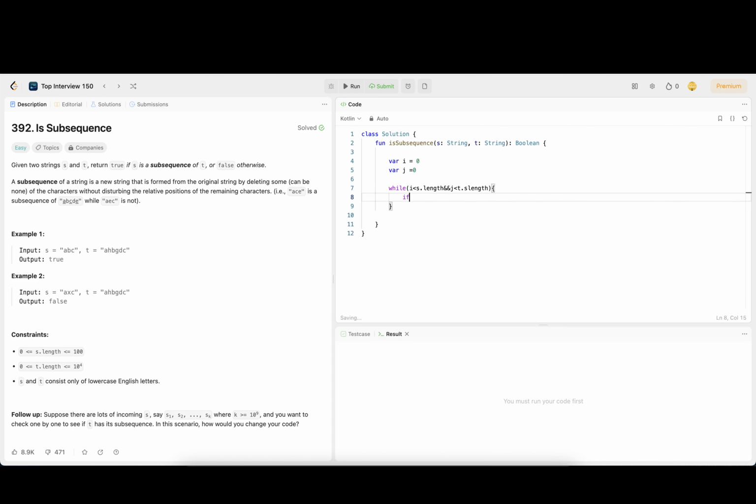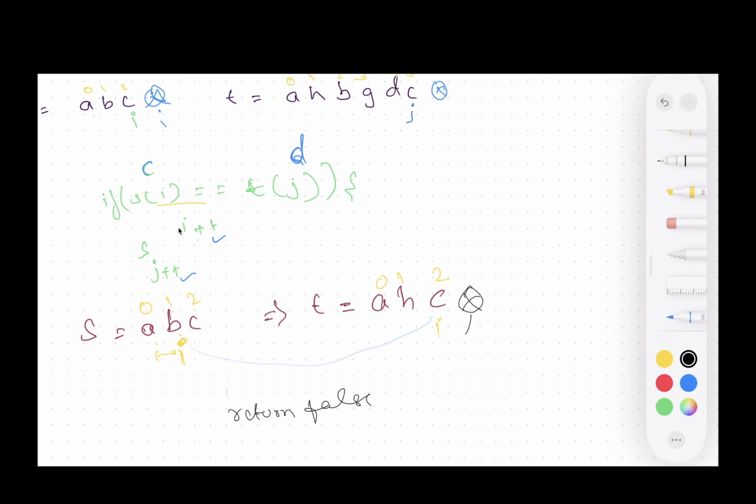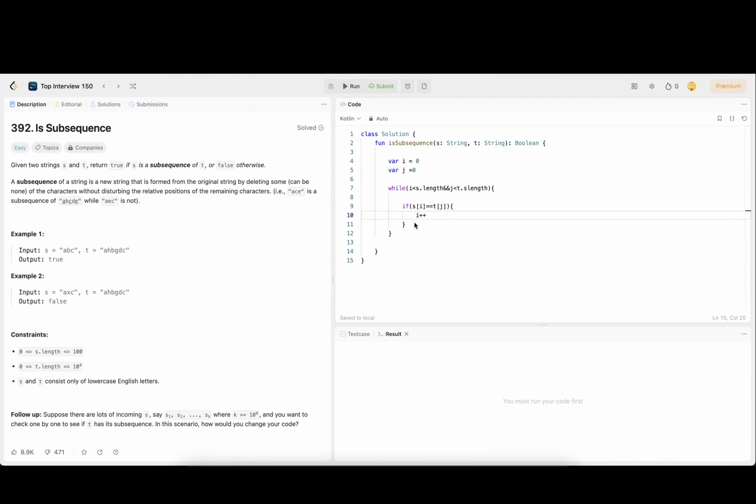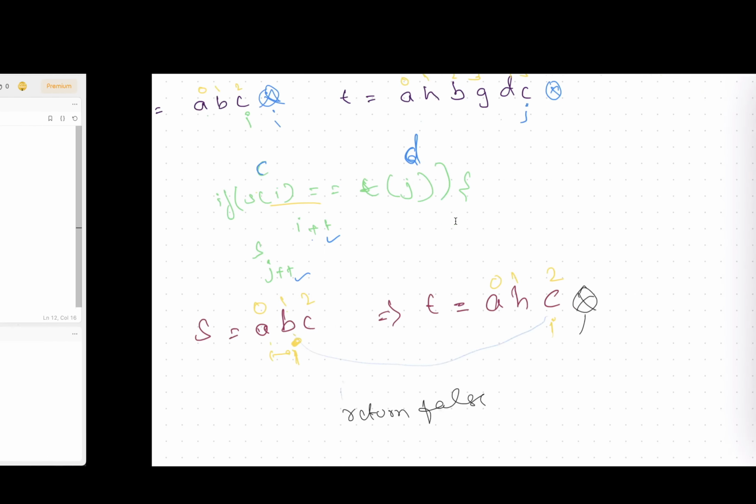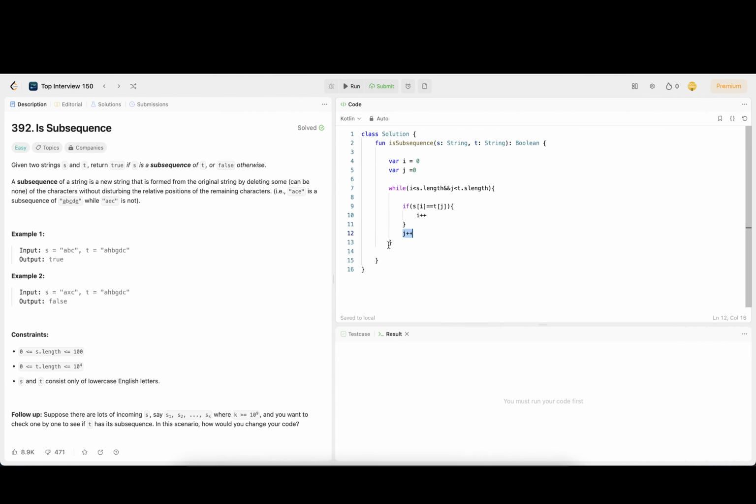Okay, now what we should do, we should write: if s of i is equal to t of j, right? We should increase the i counter, that is this one. Cool. Now if not, we can continue with the j counter.